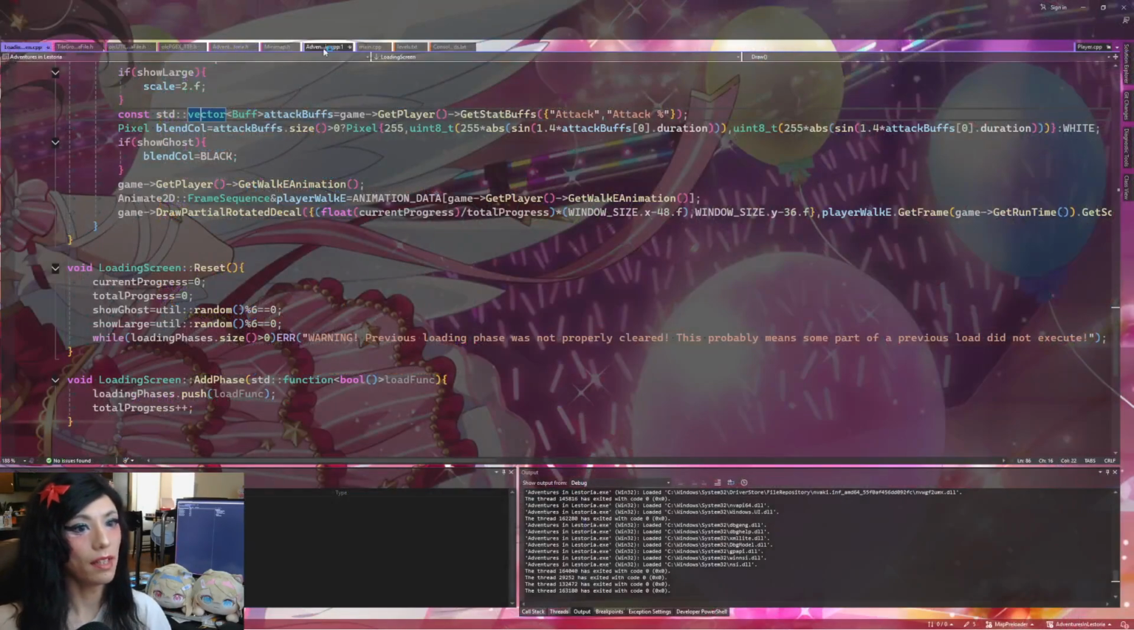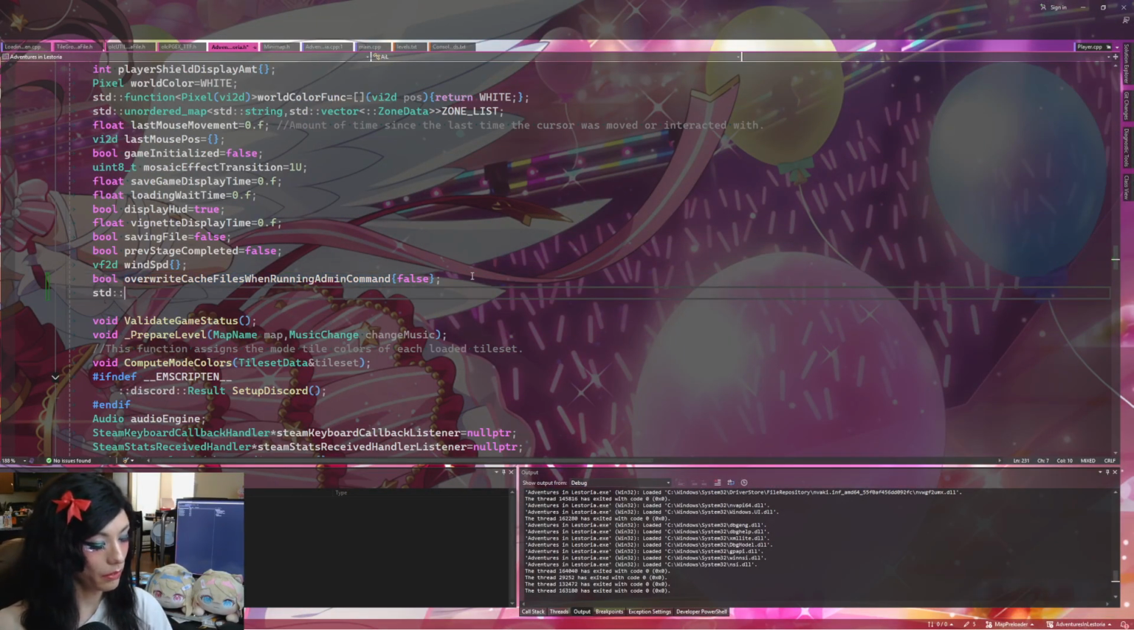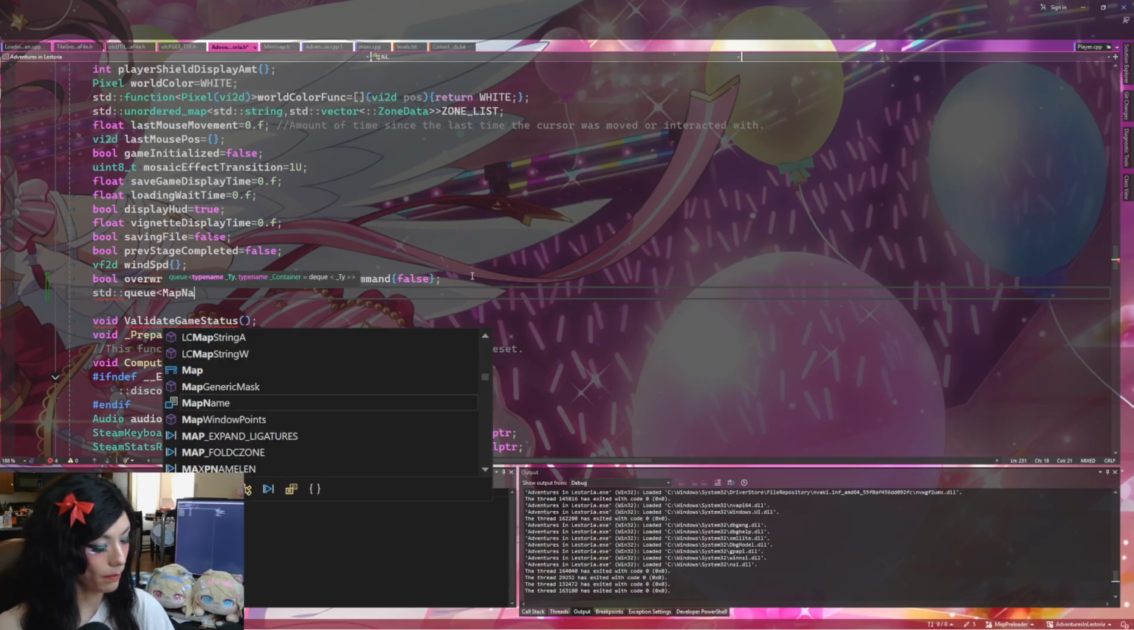Let's make a standard queue. Really just a vector, but I want to use a queue specifically because I just need to pop from the top. That's really all I have to do. Or from the bottom, whichever way you look at it. It's going to be a queue of, I guess, levels? Yeah, levels. Standard string. Or if you want to be specific, map name.